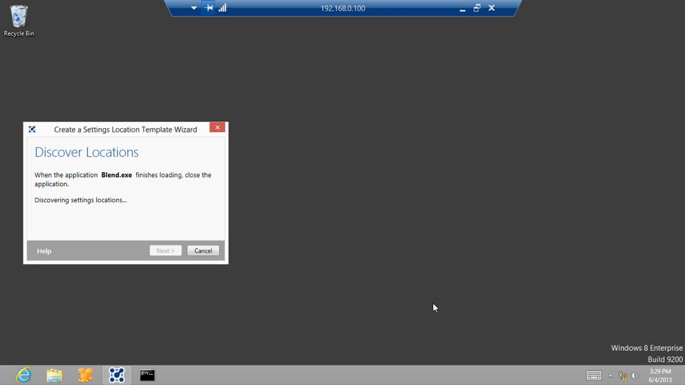So now the generator is running. We've told it what application to launch. It's looking at the system right now, seeing how things are, and then it's going to start up the application and monitor it as it loads.